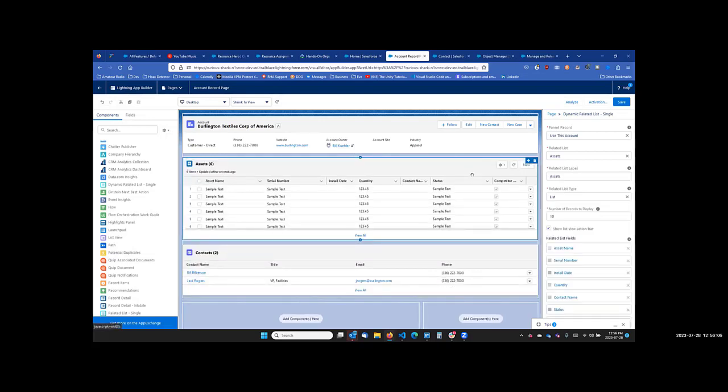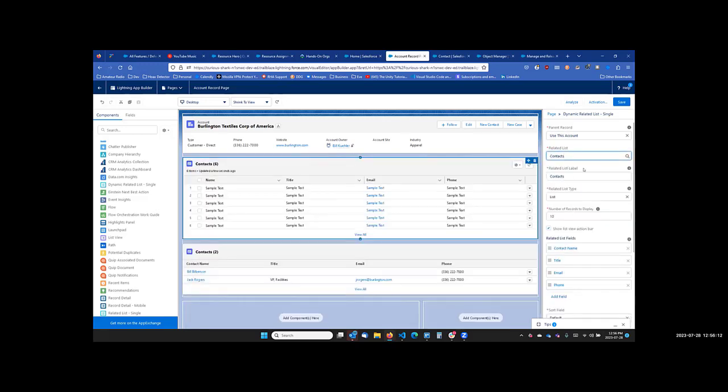And if we click on this, and now we're going to use this account, let's select the contacts, and then let's just see what controls they have here. So related list type is a list or tile, so we want list. Yeah, list view action bar. I'm assuming that's this thing at the top.